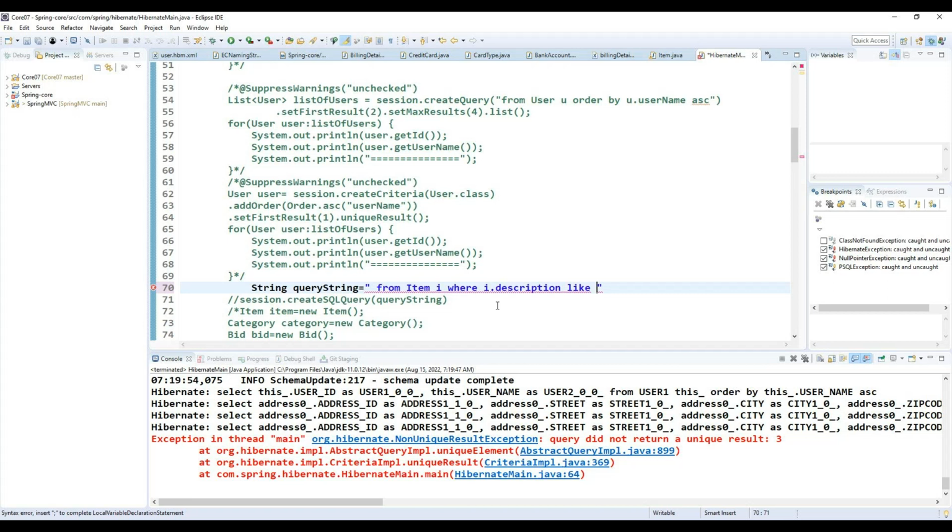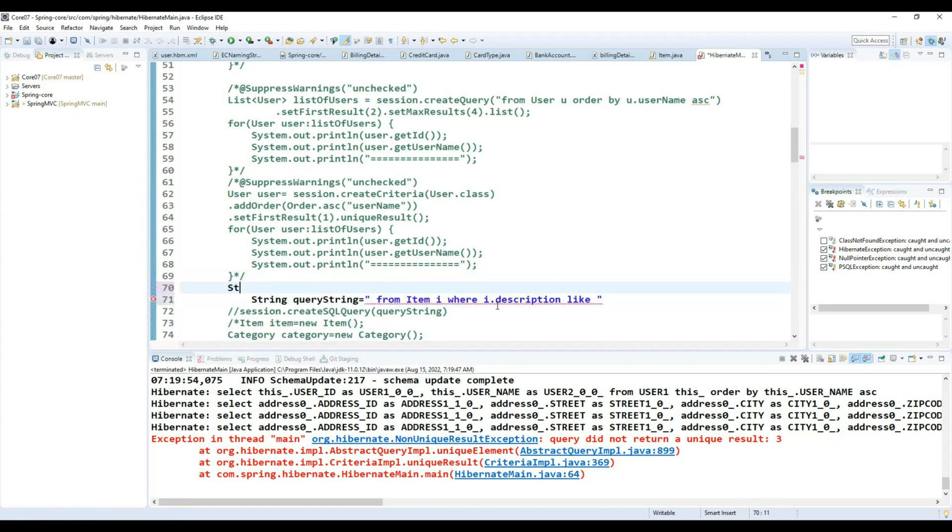And here, inside this particular like operator, we can provide the search string. What is the search string we are going to provide?